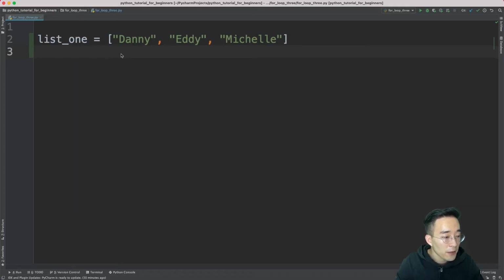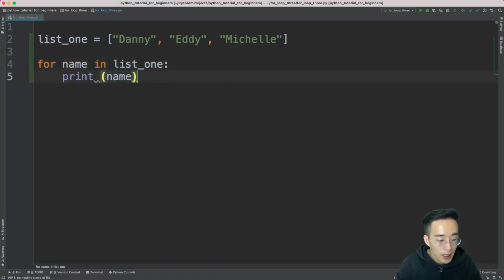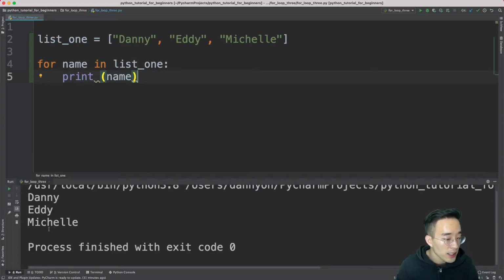And now let me create a for loop so that we can iterate through the list1. So we can do for name in list1 colon and then just print name. And if I just run this, then you will see Danny, Eddie, and Michelle printed out line by line. So each line means each iteration.